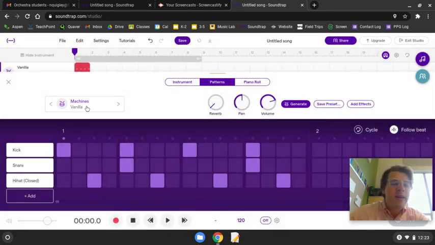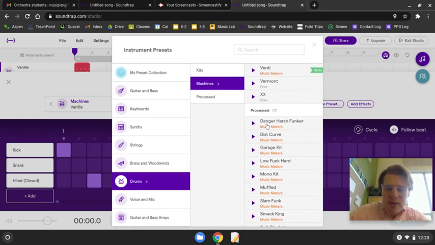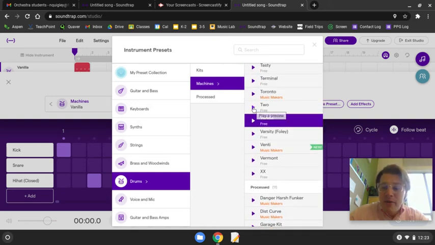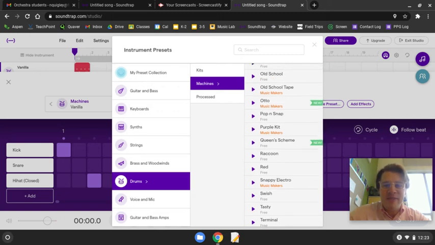Just to show you, I'm going to click on Machines Vanilla. That's the name of the instrument. And that will bring up all my different instruments. If I want to get a preview, I can click on the play button without changing my instrument. I'll just get a preview of it. And one more thing to make note of is that some of these say Music Makers in orange and some say Free. In our free account, we only have access to the free ones. So Music Makers will allow us to hear a preview, but it won't allow us to select it as the instrument, which is kind of annoying. But there are so many free things, it's totally worth the freeness.